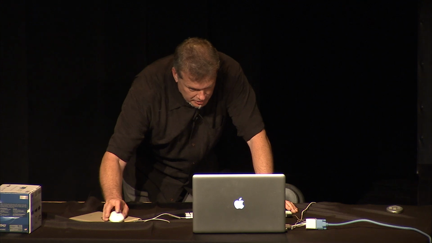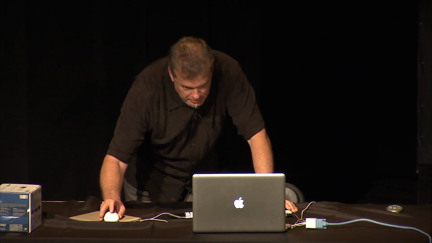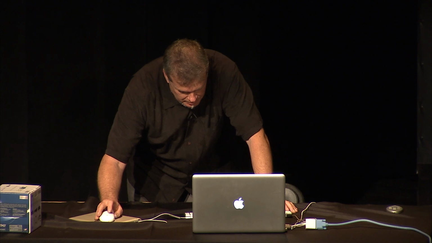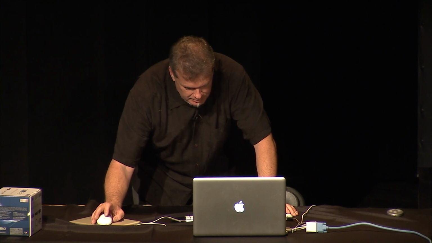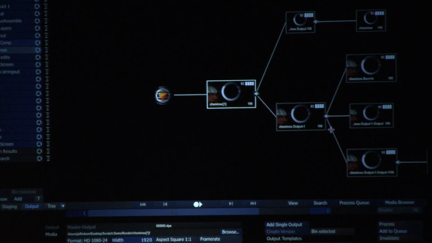Then I can add additional nodes and they can all stream off one another like so. Once you build these trees, you can save them as templates. So let me kill this one. I might have the same client coming in all the time. They always have the same deliverables. So I can load in pre-built trees, okay? Very easy to use Scratch.